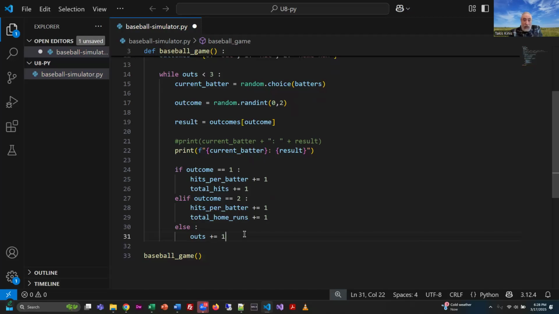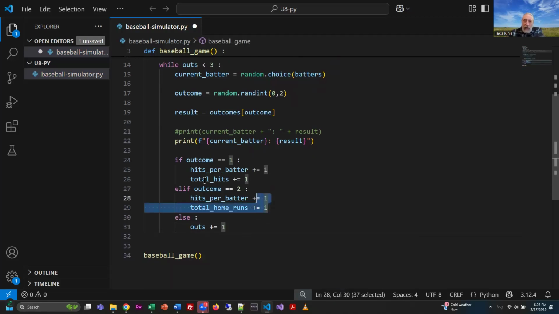I mean, in principle, it should work. All right. Another way to think of it, you could just put these two statements in there, and then have this as a separate if statement. So you could just say if outcome equals zero, outs plus equals one. But we know this random number generator is basically going to generate 0, 1, or 2 each time. So this is probably the most efficient approach right here.